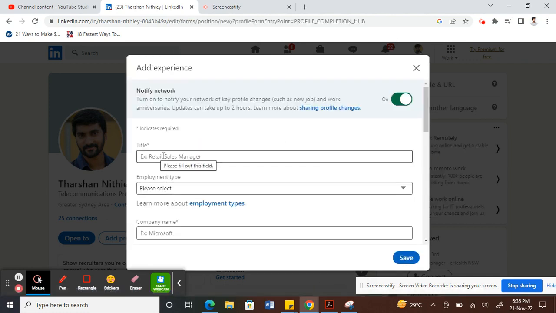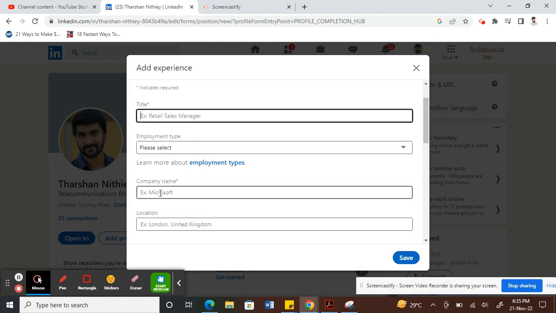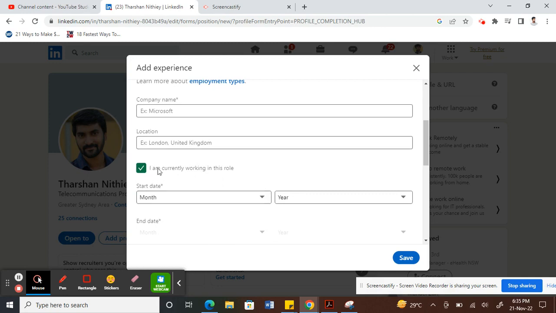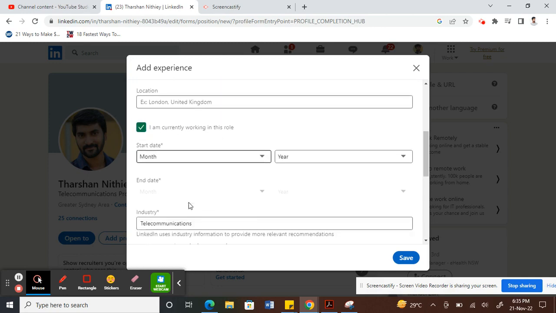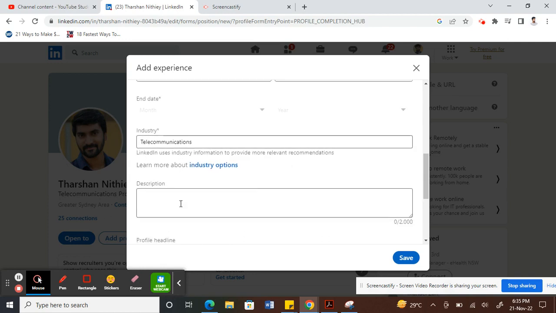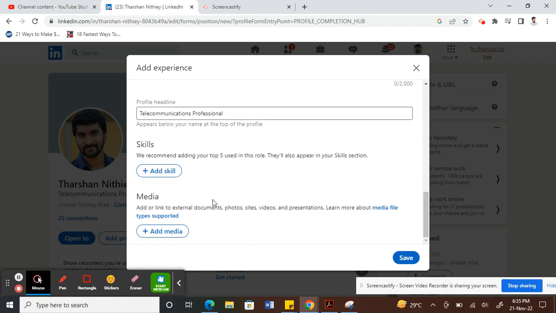So here, all you have to do is just fill in your job title, what type of employment it is, the company name, the location, and tick this box if you're still working in this role, and your dates, everything. So fill in all that information, descriptions about your job description and all those things.